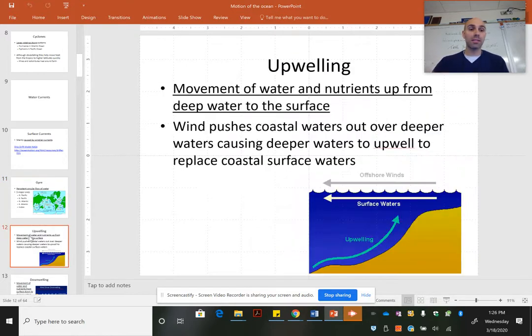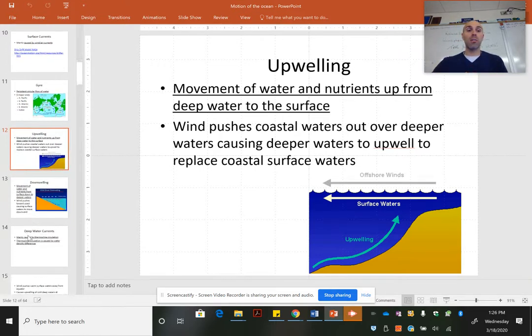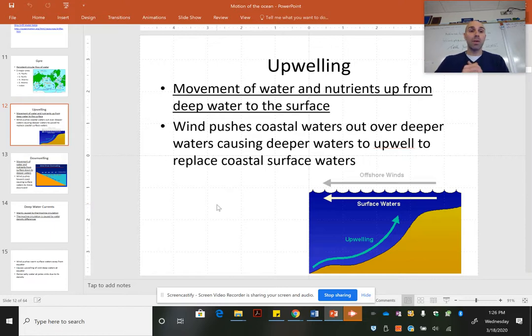Continuing to move on, this is a short one today. We have 2 more slides. We talk about the deeper ocean currents, upwellings and downwellings. Upwelling is exactly what the name says. It's where deep water moves up to the surface and mixes with surface waters.